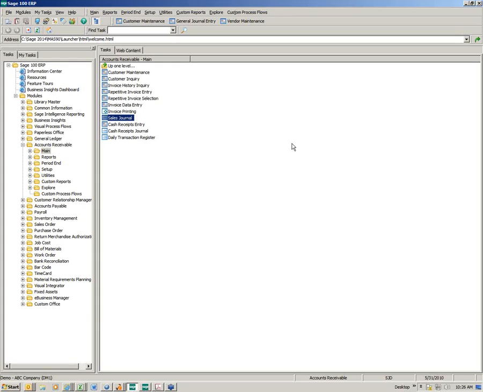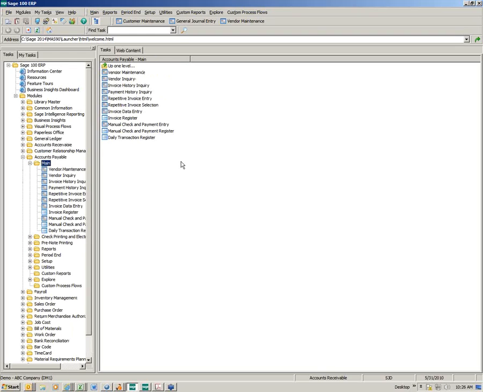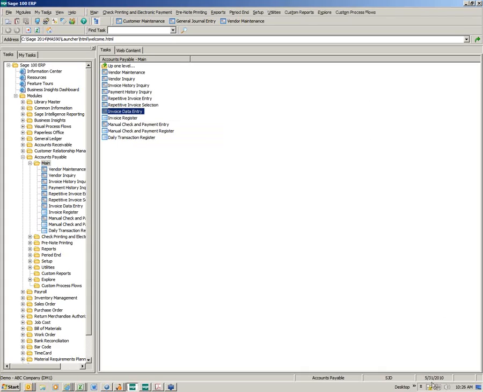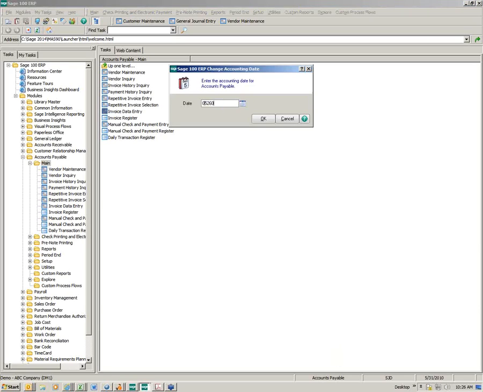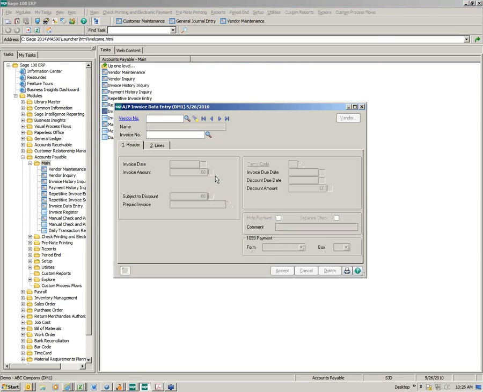Okay, now I'm going to move on to accounts payable. In this one I'm actually going to create the mistake. Okay, so it's going to take me a second, but I'm going to create the mistake. So I'm going to go into invoice data entry. And actually, let me do this because I have specific dates that I've been playing with here. So we're going to use 5/26 as our posting date here. I'm going to go into invoice data entry, and I'm going to bring up this vendor.